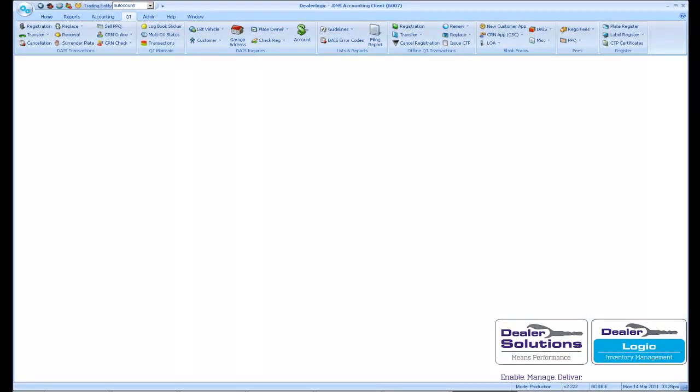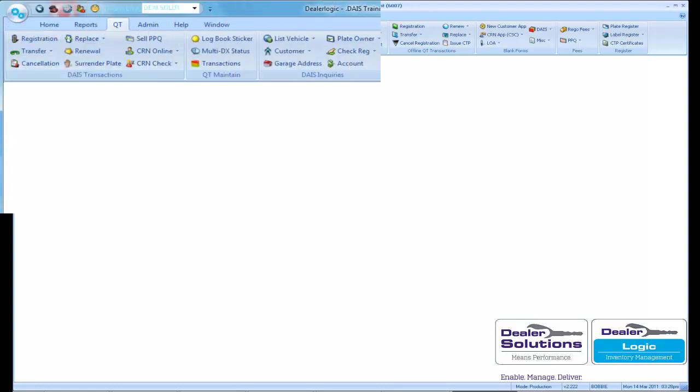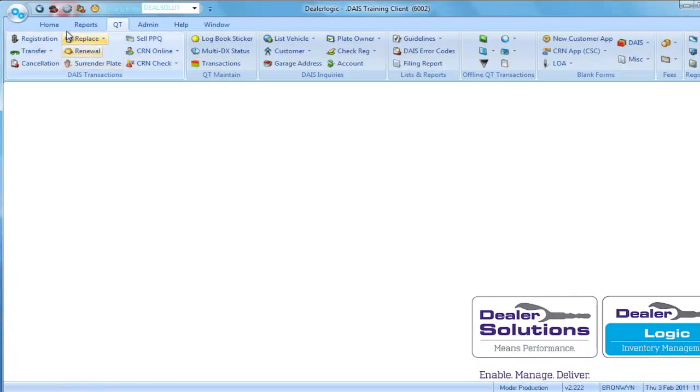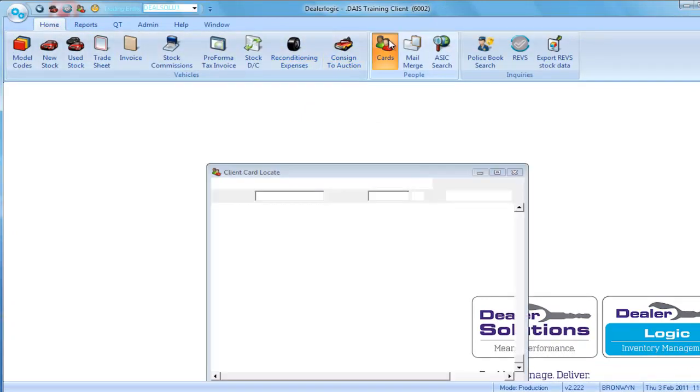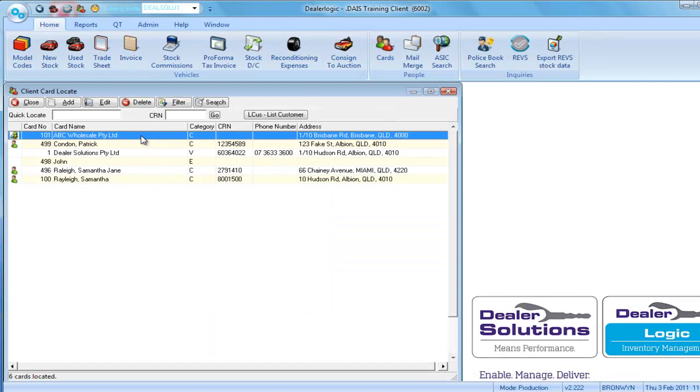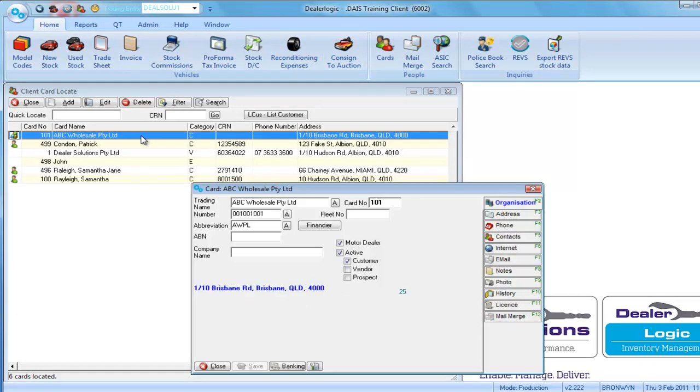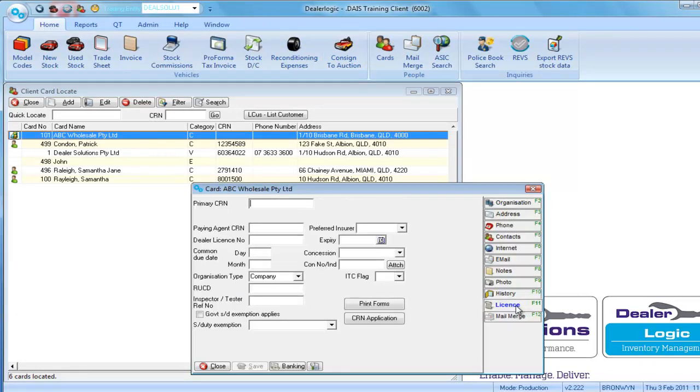The second option is, if you have a client card already created, you can access it from the Home tab. Then choose Card and then double click on the applicable client card. Then within the next screen, on the right hand side, click on License and then you can click on CRN Application.